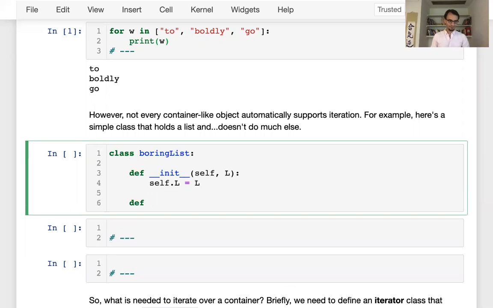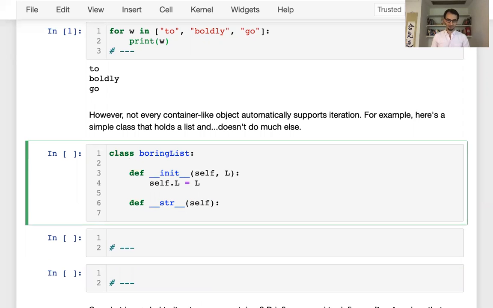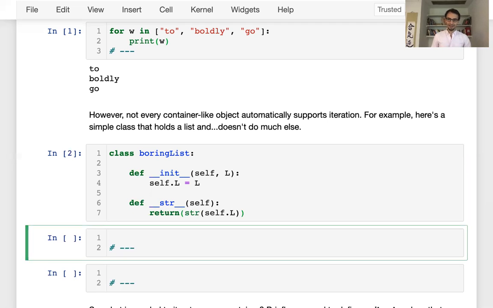And then just to make it look like a list, let's also give it a nice string representation. So return str(self.L). I'm using the str representation of the list that the BoringList holds. Okay, so this class holds a list as an instance variable. When you print it, it'll print something that looks a lot like a list, but it won't support iteration. Let's check that out. If I make a BoringList, B, with 1, 2, 3, here's a BoringList.